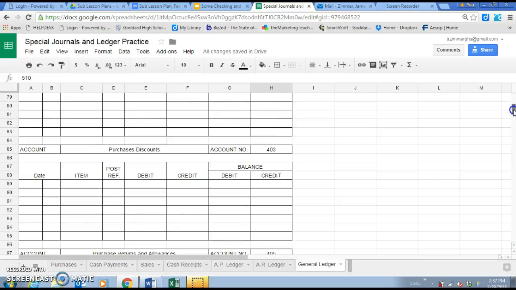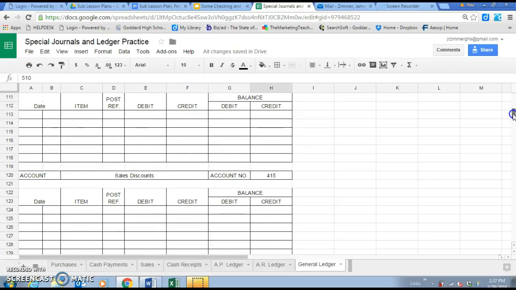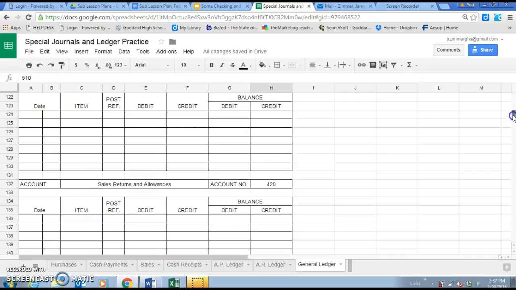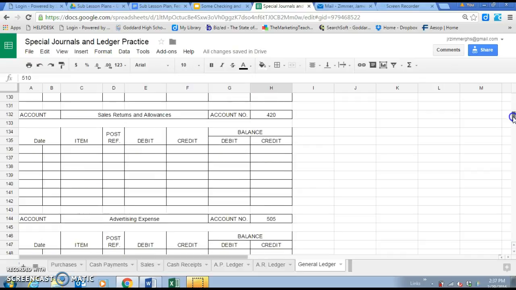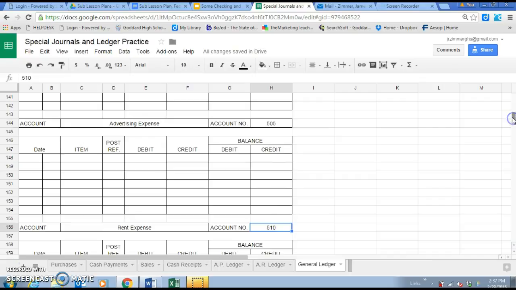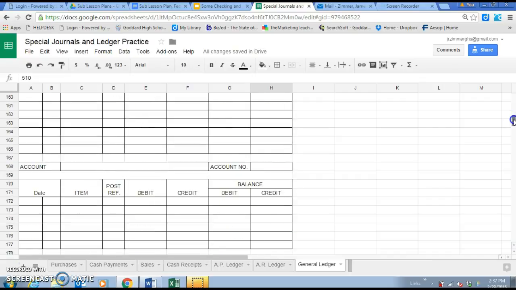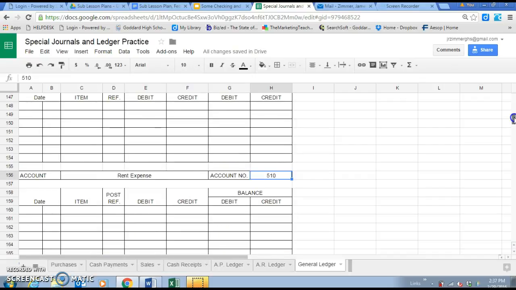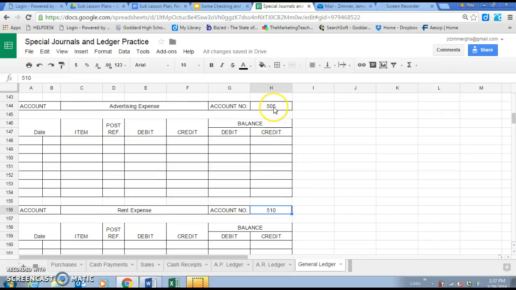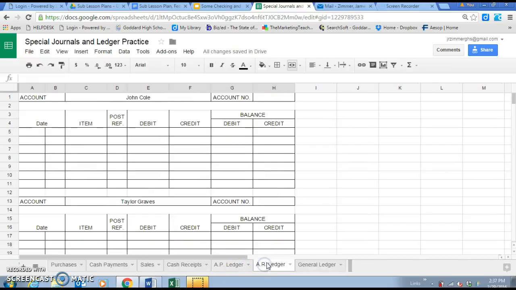You should have got to the end of purchases, returns and allowances, and then sales, returns and allowances. And so I have added advertising expense and rent expense. Sorry, I'm a little slower there. Make sure you get their account numbers as well. We'll put some transactions here in a little bit, but I just wanted to make sure I showed you that first. I've also added to the accounts receivable ledger.